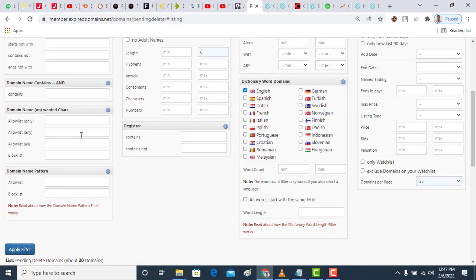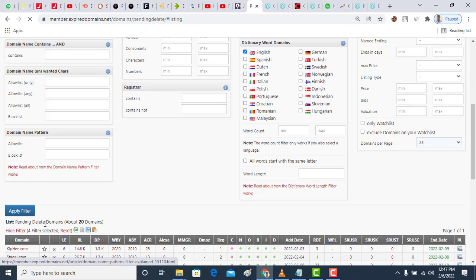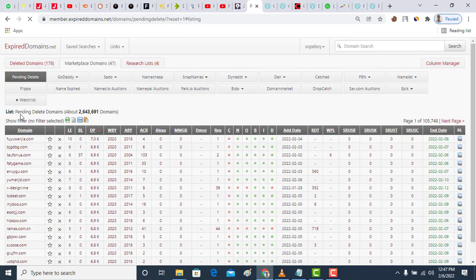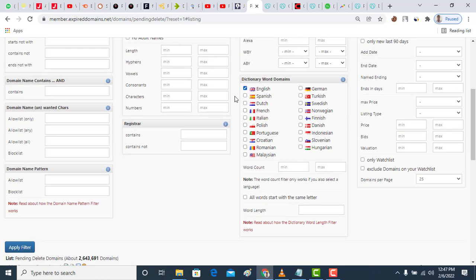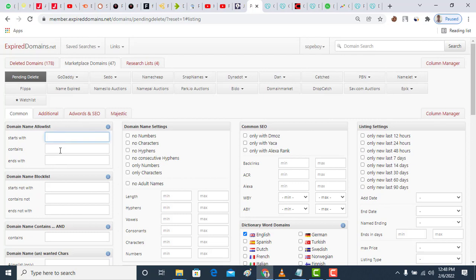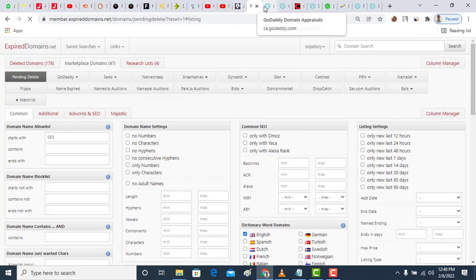Maybe you want a domain that's related to... Oh, let me go back to pending delete. Now let me reset. Let's say we want English. Oh, okay, let me show filter again. We want the one with English, and then we want the one that contains SEO, or that starts with SEO. That is branding. So maybe you want a domain that works with what? That includes SEO. When you click apply, it's going to show us a lot of domains that start with SEO.